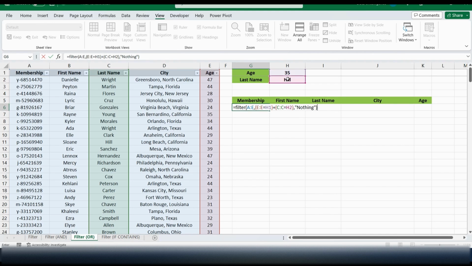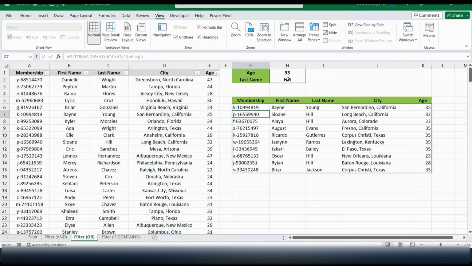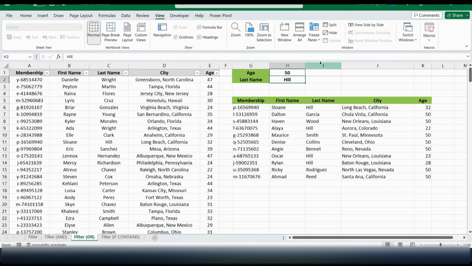None of them could. So let's press enter there, and you can see that's changed. There's got all the people, their name, last name is Hill, or if their last name isn't Hill, their age could be 35. So let's just change that to Hill, maybe change it to 50. So again, it's brought back all the Hills or people whose age is 50.